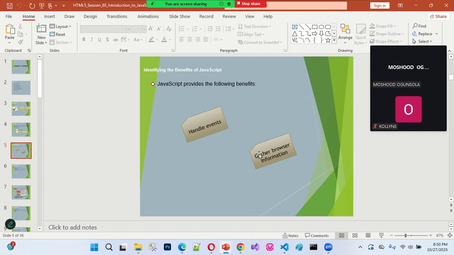Now, another thing we want to look at is the benefit of JavaScript, because JavaScript provides a lot of benefits, but the two most important ones are listed there. The first one is that JavaScript allows the user to handle events. Event handling is one of the core benefits of JavaScript, simply because it is the event that allows the JavaScript code to be executed. It is this event that leads to interactivity between JavaScript and the user.